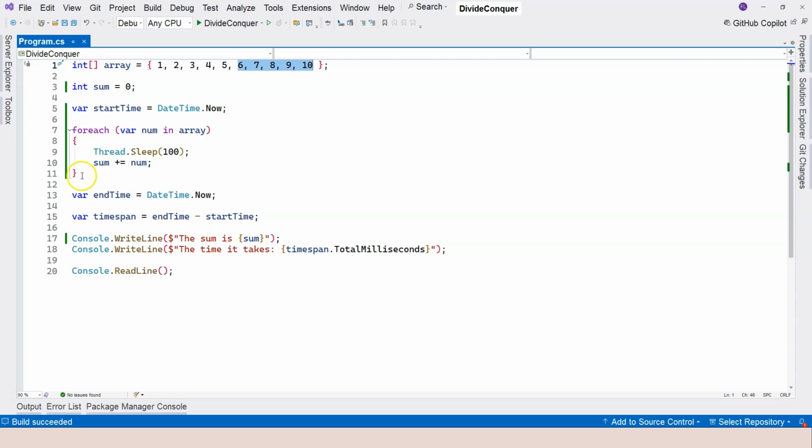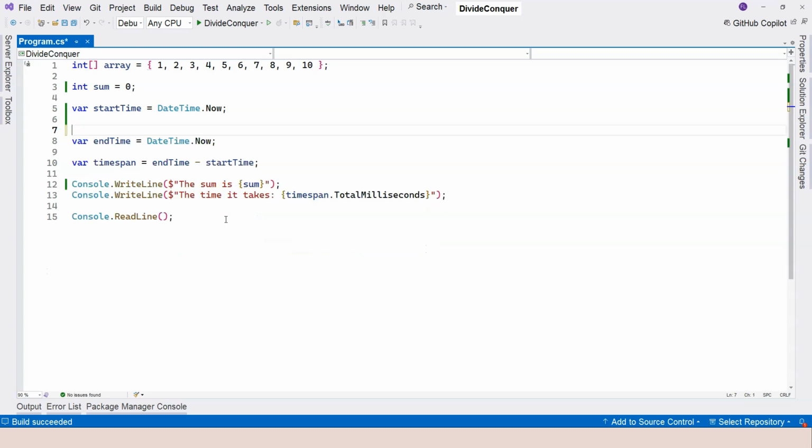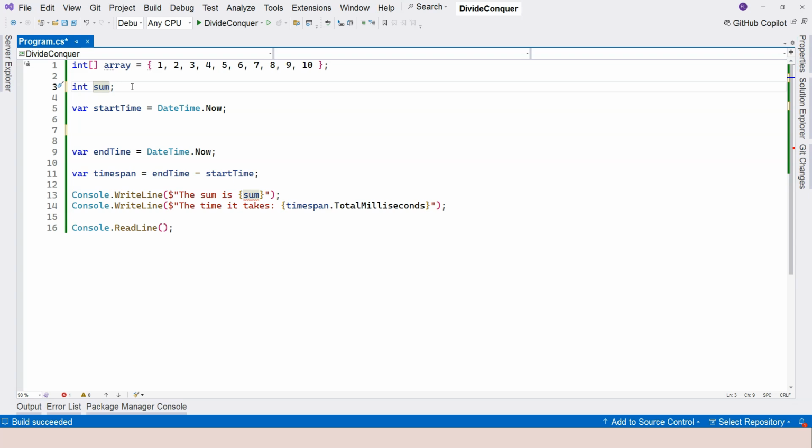Let's give it a try. We can delete this foreach, and then use multiple threads to solve the problem. Let's say we're going to use four different threads.